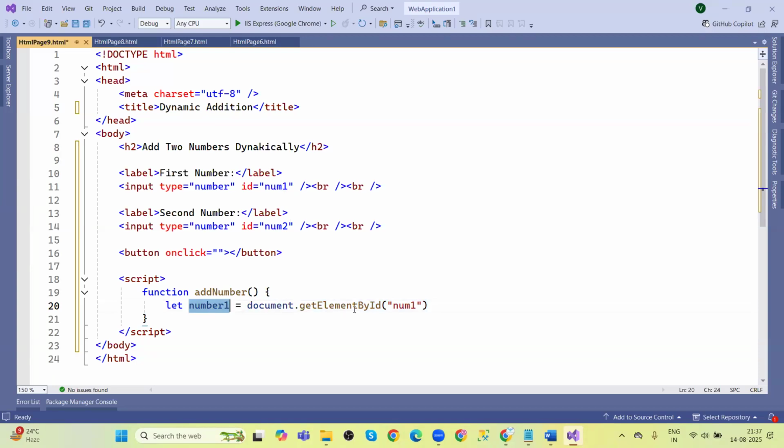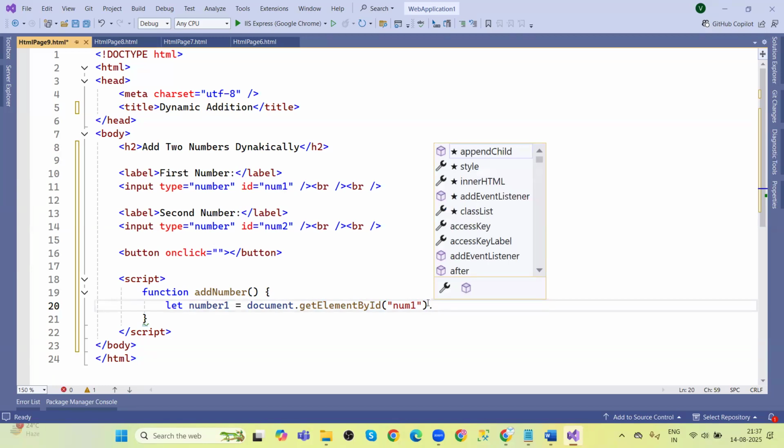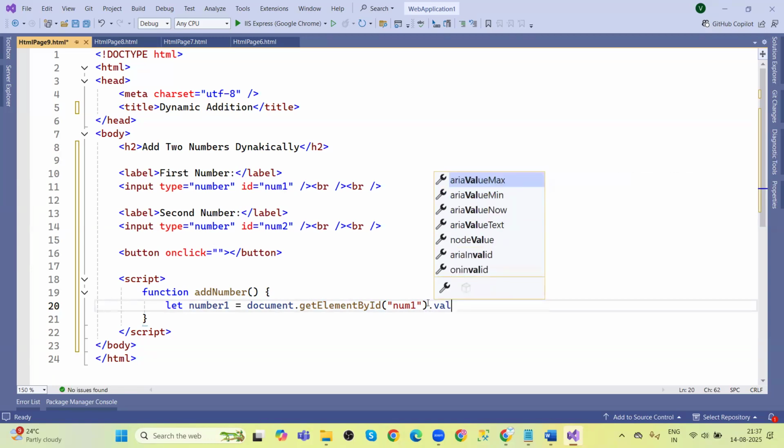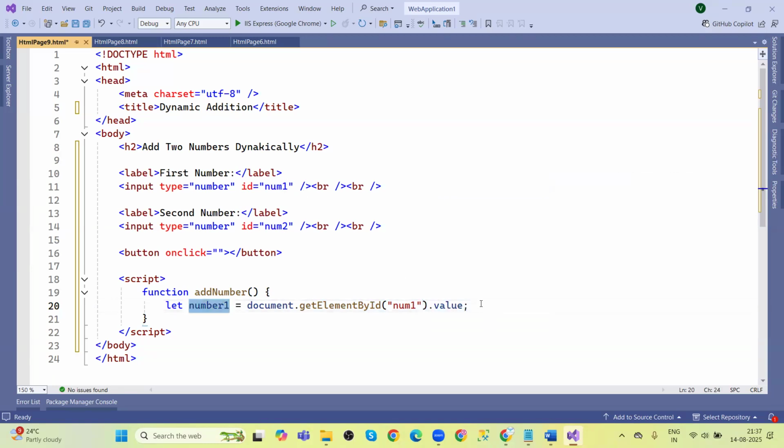So it will get that object dot innerHTML, whatever is entered inside, or value. If you give value, whatever you enter, that value it will pick up and assign to this one. Same way I will do that for this one. Document dot getElementById will get the value from this ID.